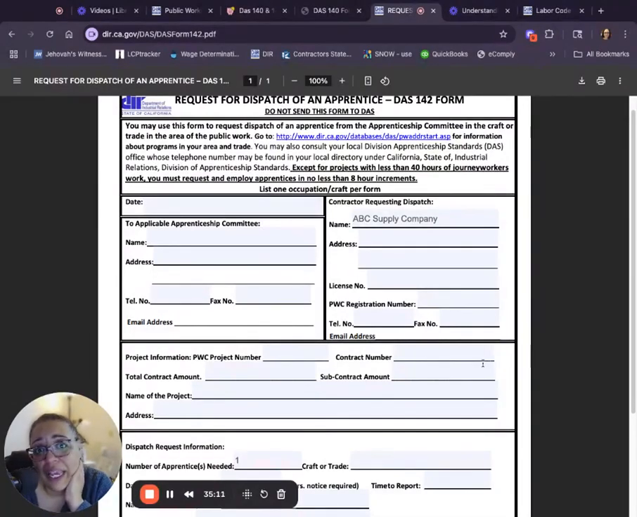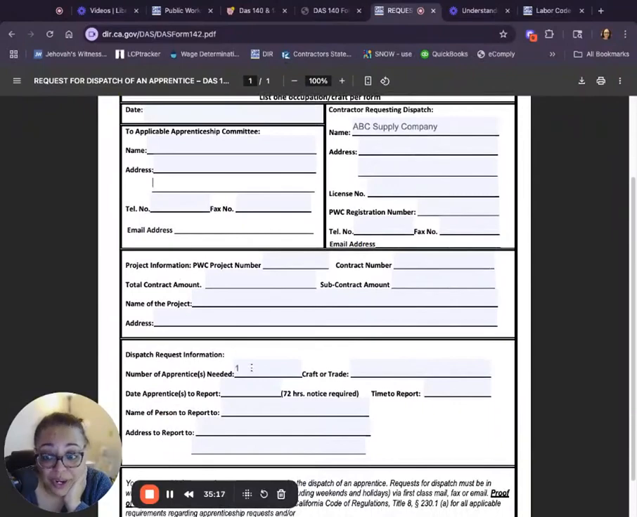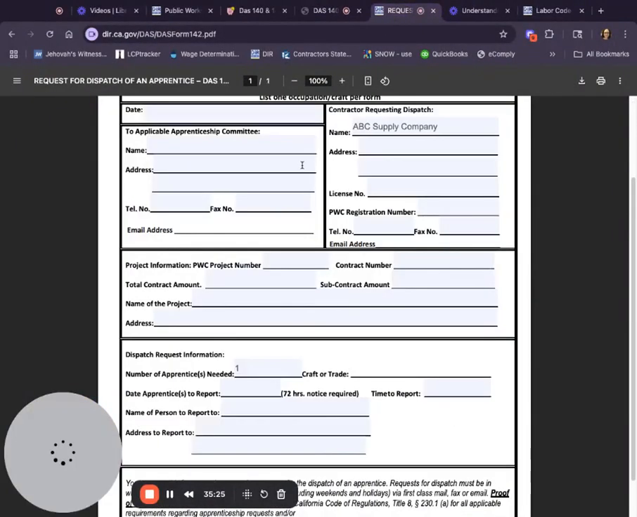Again, you don't want anything blank. So put in a number, even if it may be somewhat of an estimate. 1 apprentice. This craft or trade is same as occupation because they like to confuse us with different words. This is the date that you're requesting that an apprentice is sent to the job site for our client.